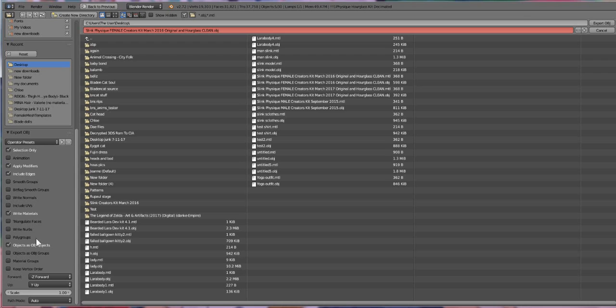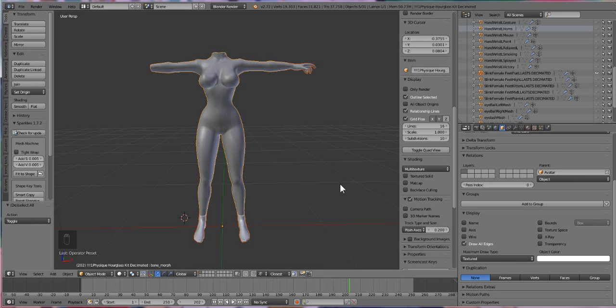So once you have all this stuff checked over here, you can just name this Slink Lady.obj. Or you can name it properly so you know which model you're bringing in. And hit export to OBJ. And that's it. So now our body has been prepped. And it's time for us to jump over into Marvelous Designer and start making some clothes for her.